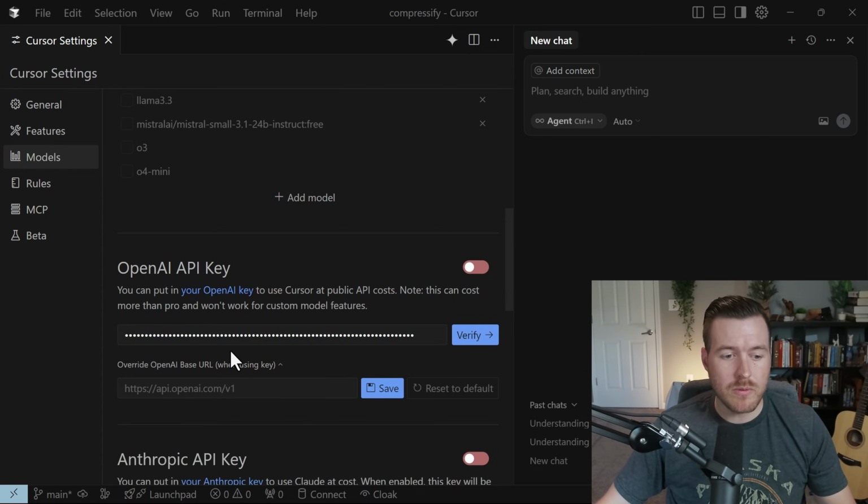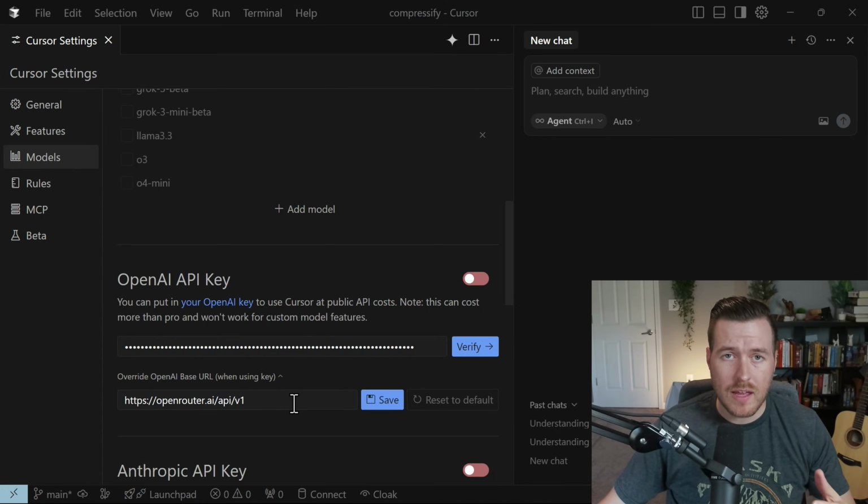Now I'm going to paste the OpenRouter URL here, but I will also have it in the description so you can go and get it there. Basically, it's just https://openrouter.ai/api/v1. Once you add that URL, go ahead and hit the save button right next to it. Now that we have it saved, we need to add a model from OpenRouter onto our models page.